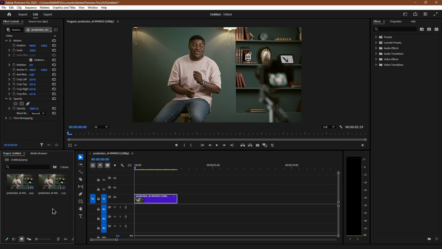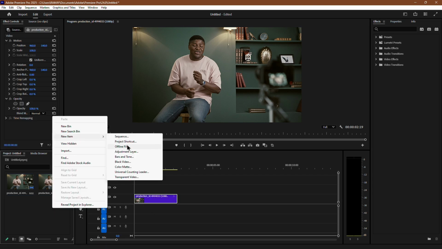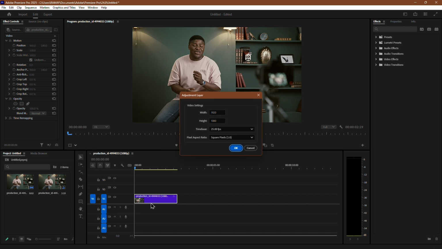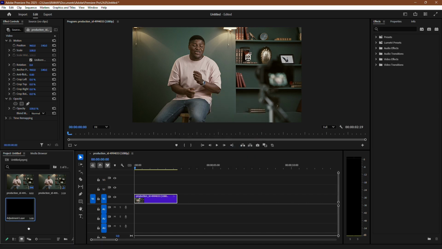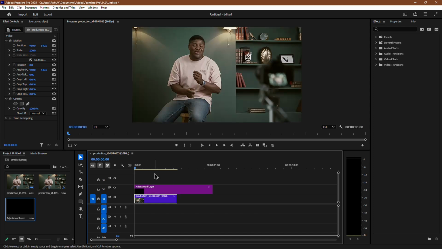Go to the project panel, right-click, hover over New Item, and then select Adjustment Layer. Leave the settings at default and click OK. This will create an adjustment layer. Drag and drop it above your video clip, then make sure its duration matches the video clip.